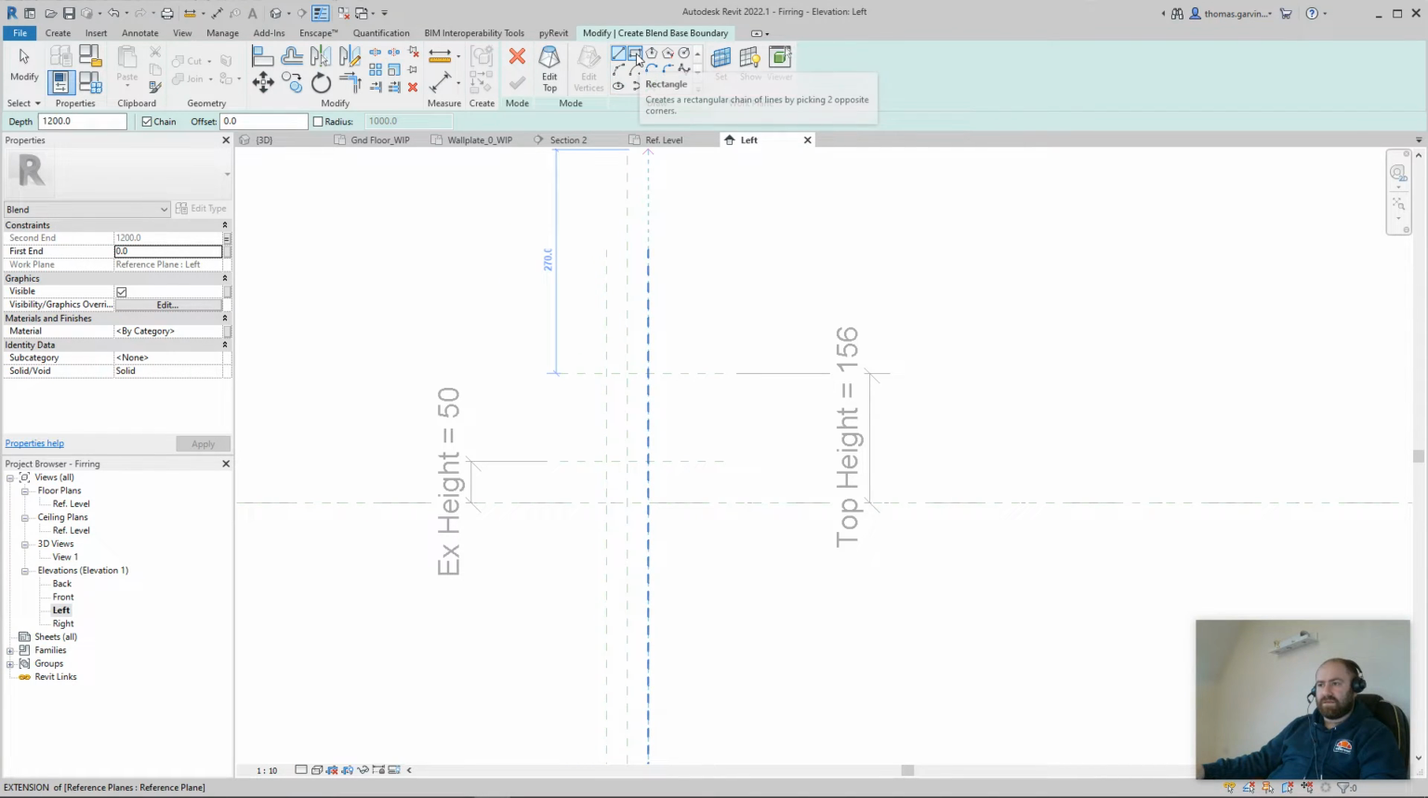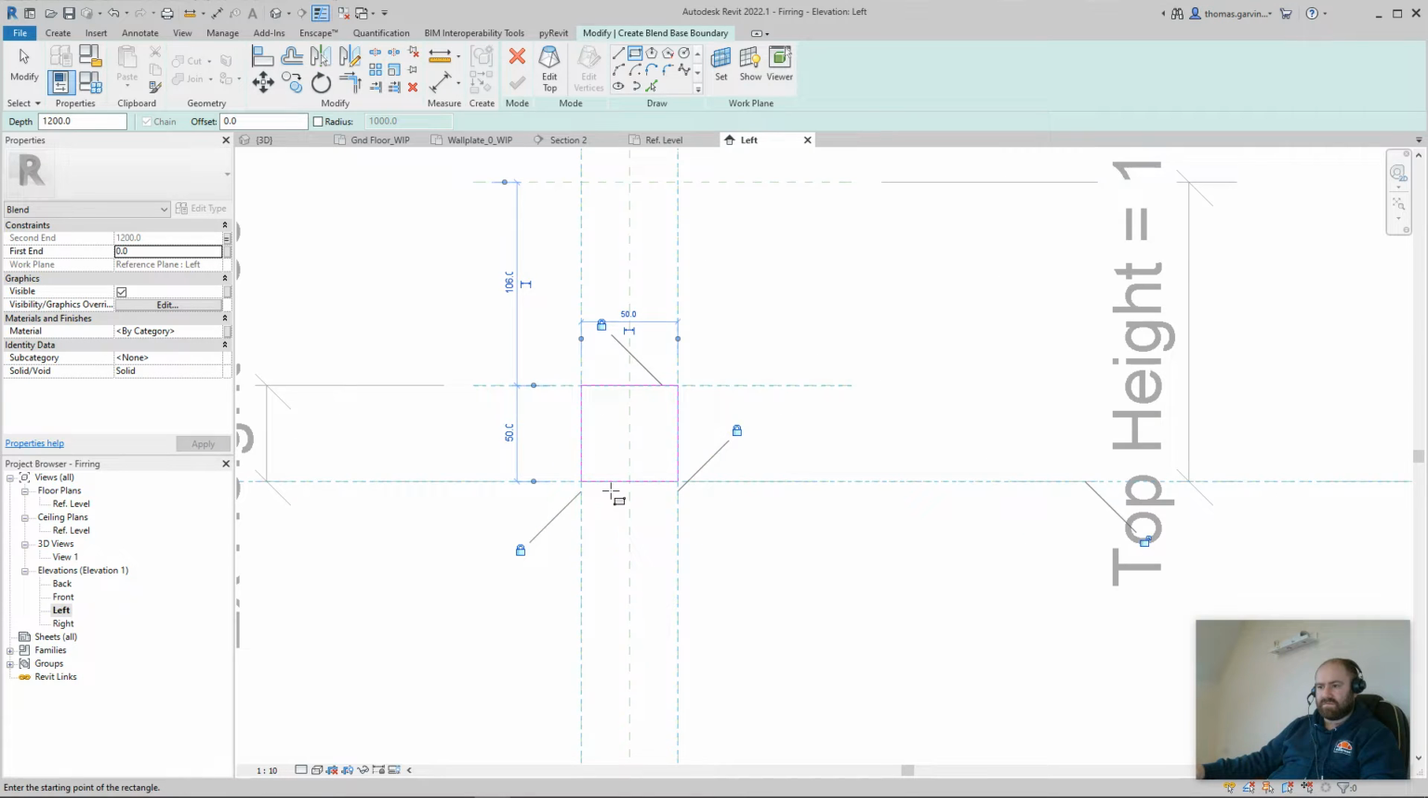Okay, so select rectangle, and I'm going to select that shape there, the rectangle, and lock it to the reference planes. There's one missing. Where is it?